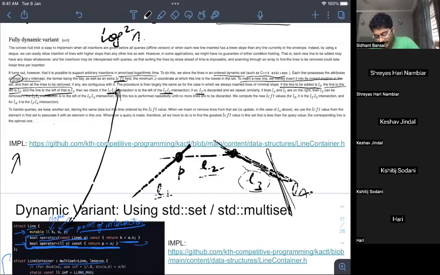And similarly, when you're inserting a line L3, it potentially also has a right line to it, L4, already in the stack or like your CHT, and a line L5 also in your stack. So that's what it explains. Then similarly, if line L4 and L5 are on the right, then L4 can be removed if L3 L5's intersection happens to the left of L3 L4 intersection.